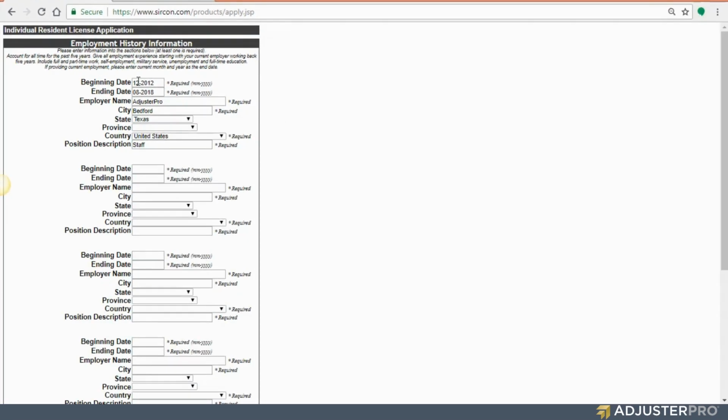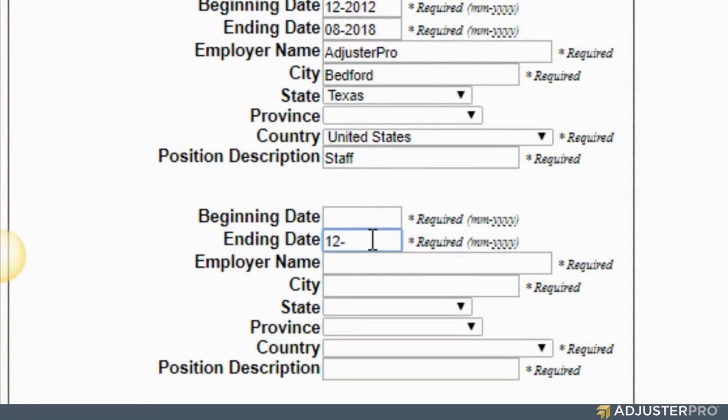So if you worked from 2012 to 2013 and then you were unemployed for a year, that's fine. You would just put that in. And you would build it up in reversed order. So you'd start with the most recent, and then here my ending date would be 2012, and my beginning date might have been, let's say 01-2010, and it would just be company A.